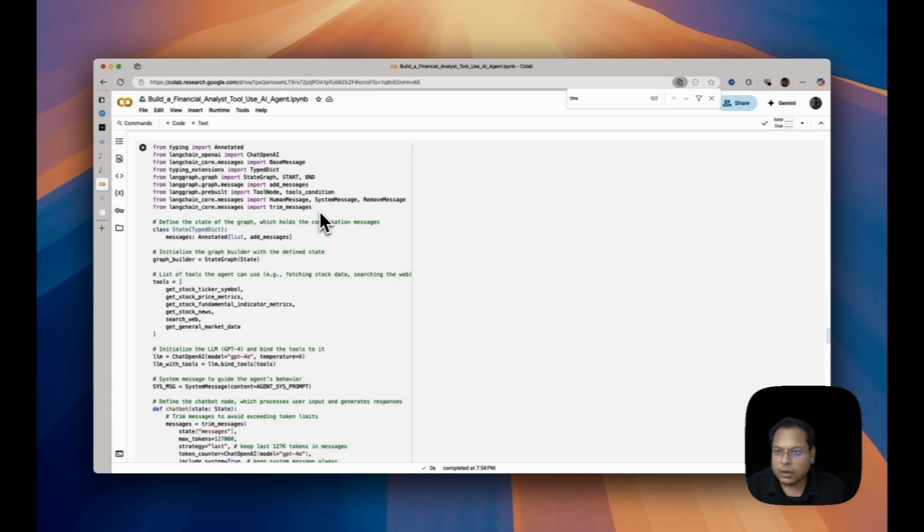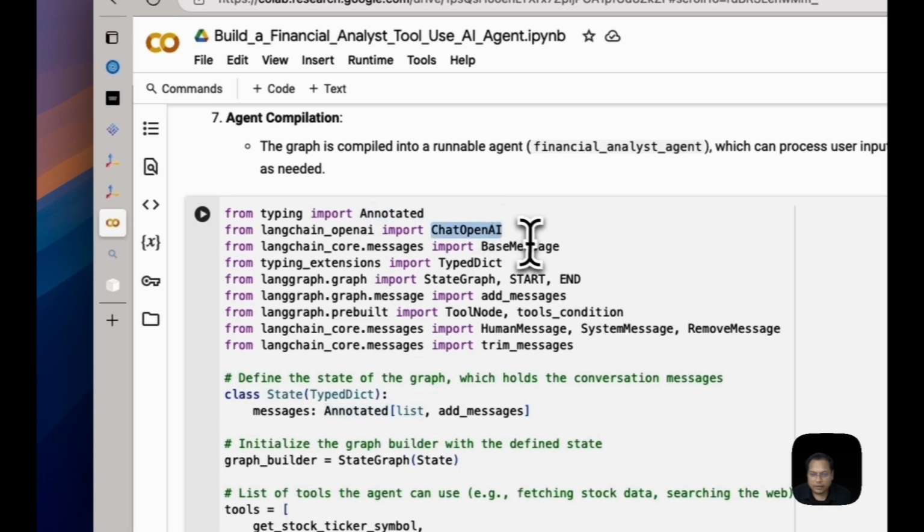Yeah. Let's do some imports. We are going to import Annotated, ChatOpenAI because we need a large language model, BaseMessage, TypedDict. So don't worry about these things. This will get clear.